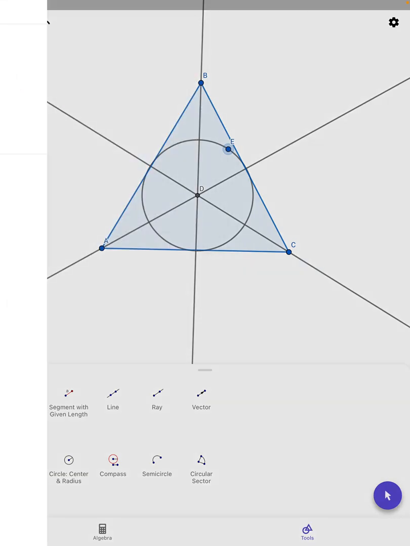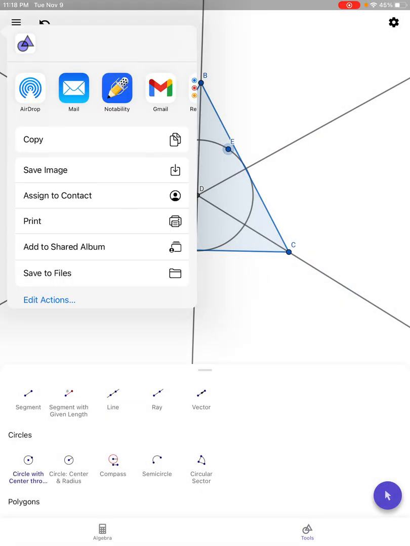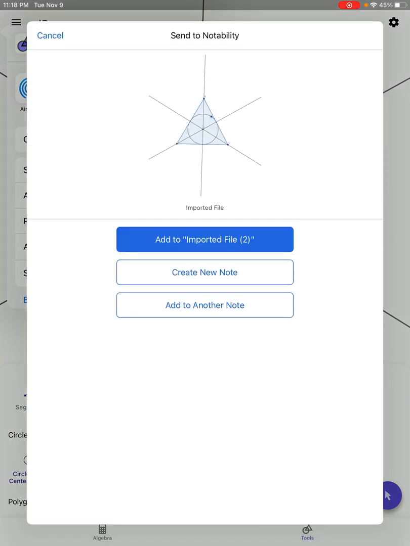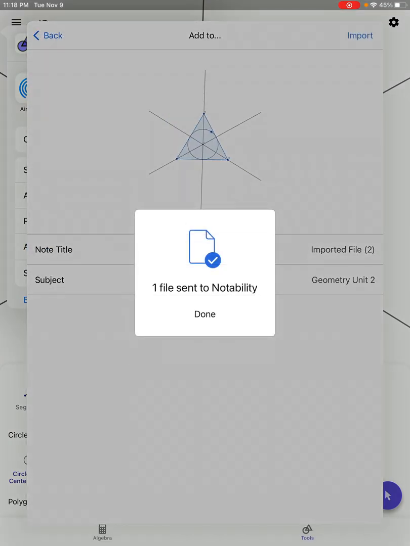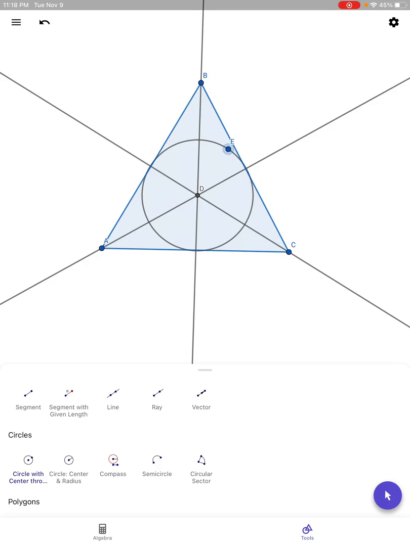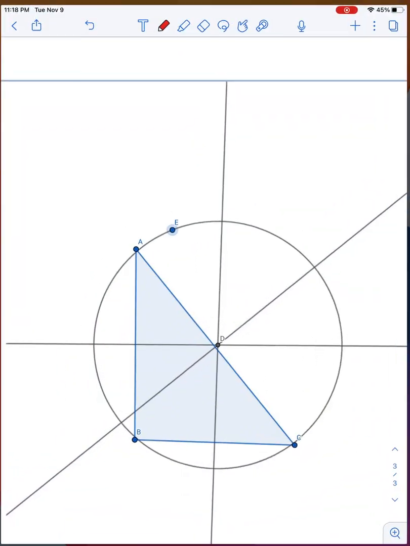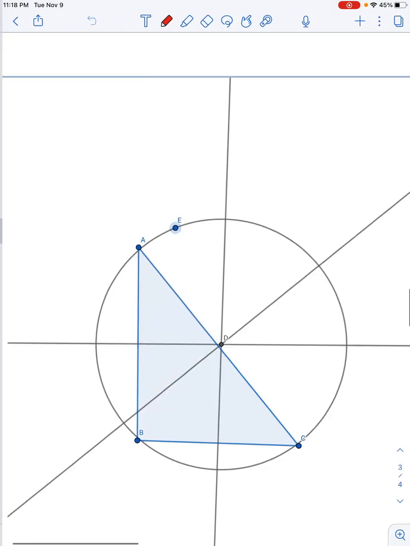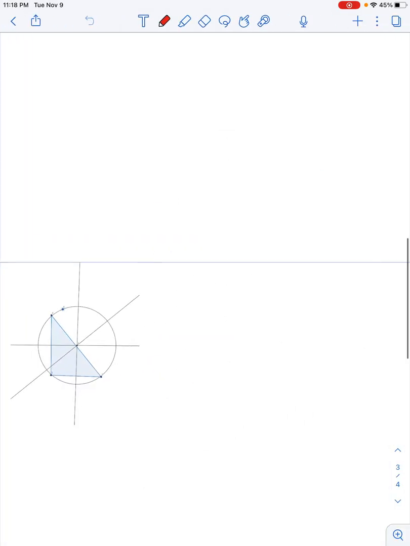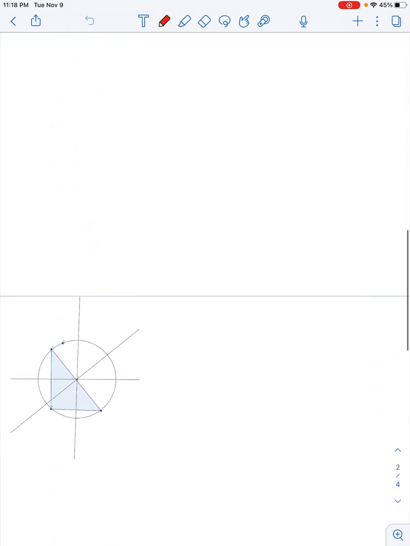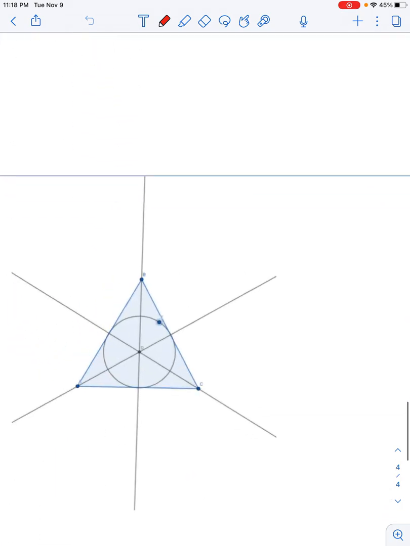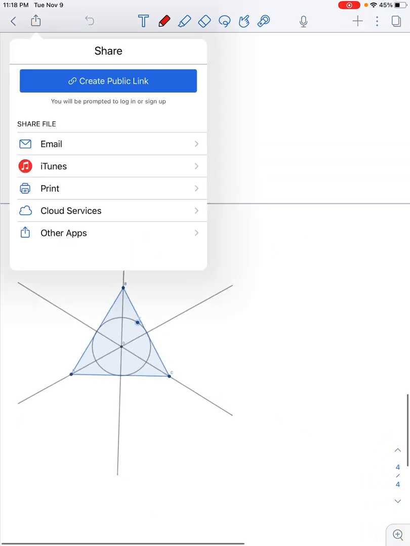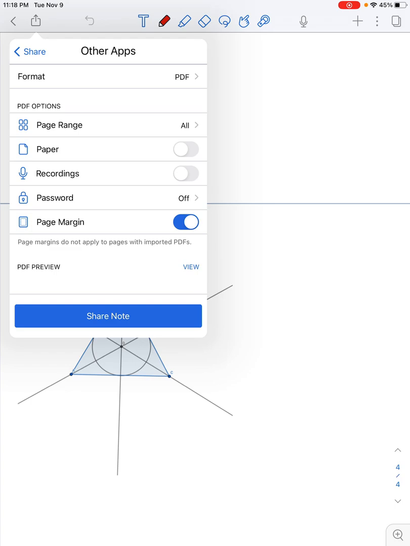So if I were to share this, oops, that's not what I want to do. I'm going to share this last image to my file. So again, you should have four pictures on one file in Notability. And then I want you to either save it as a PDF or submit this. A lot of you do this already. There's one, two, three, and my fourth triangle right there.